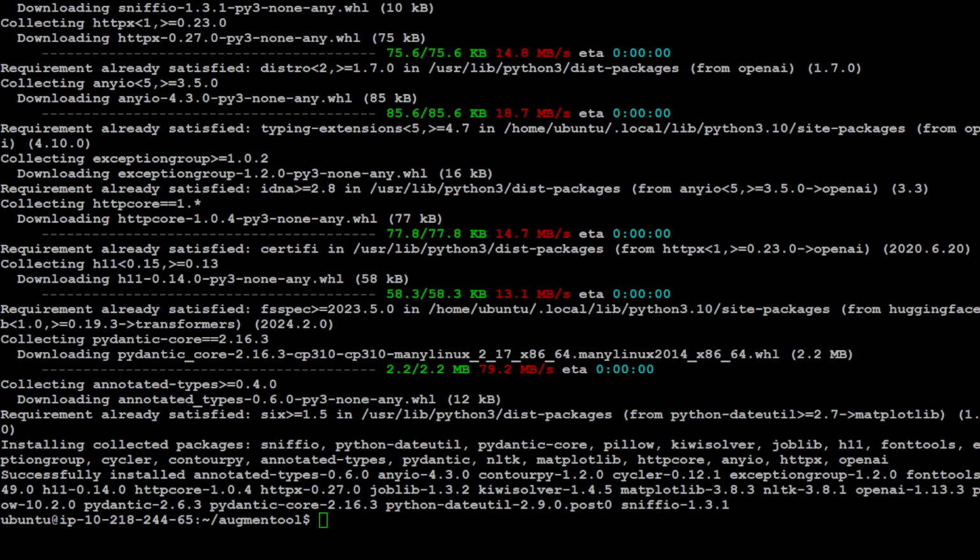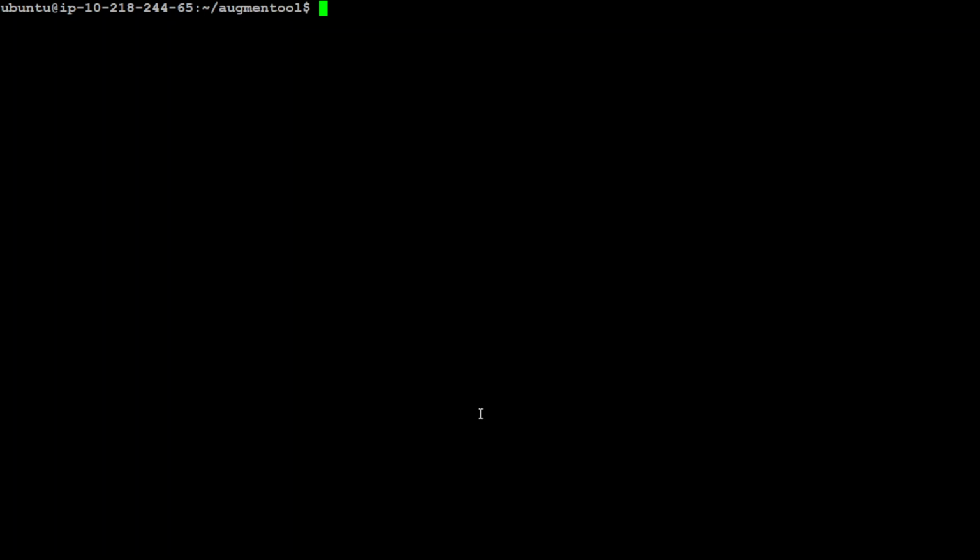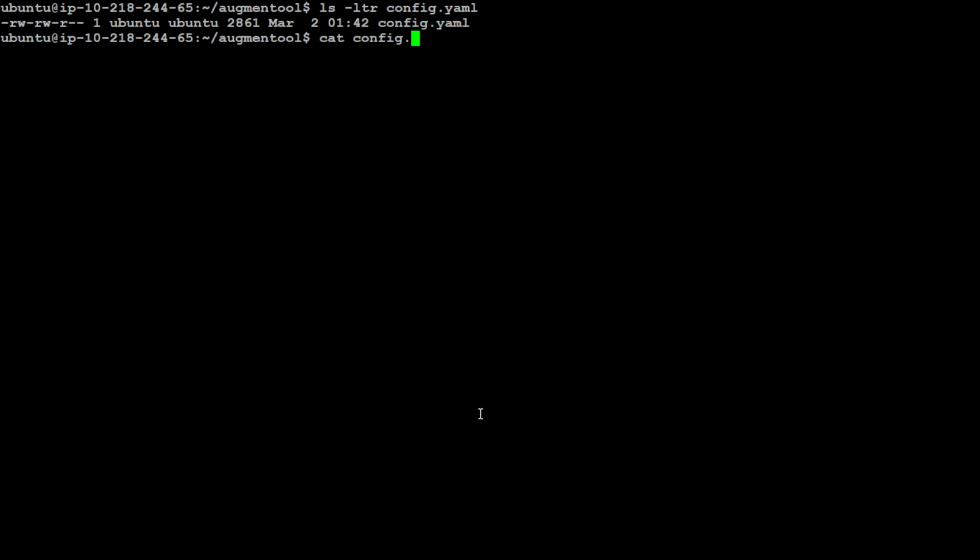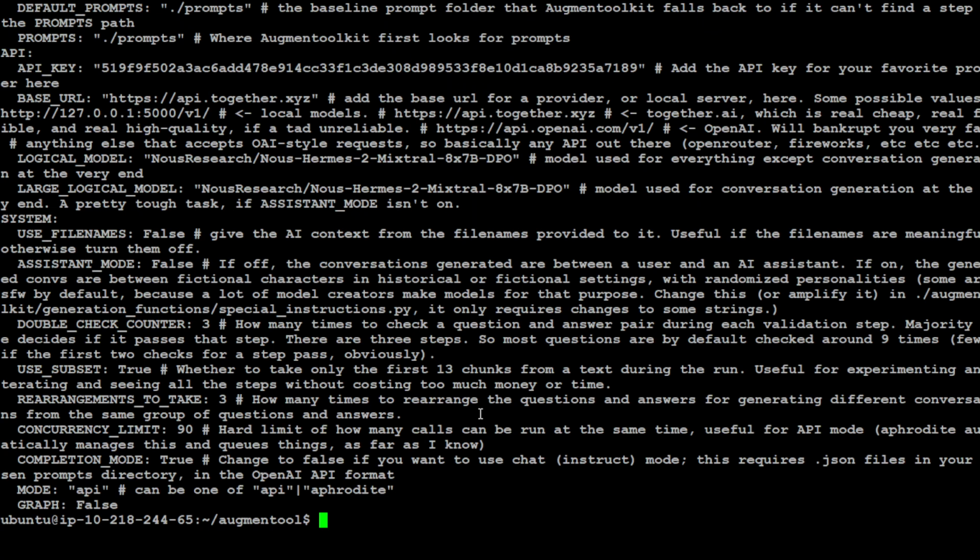Now this is all you need to do in terms of installation. For configuration, where you put your model's API key, you need to go to config.yaml in this same directory. So let me clear the screen first, and then if I do ls -ltr config.yaml, this is our config.yaml. So let me cat it. So this is our config.yaml.